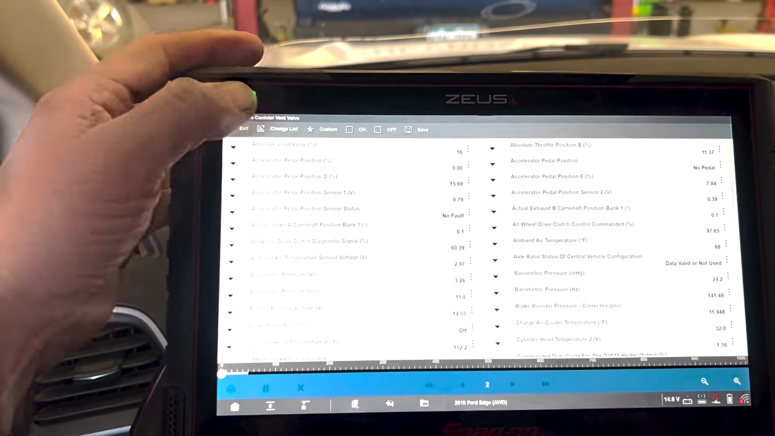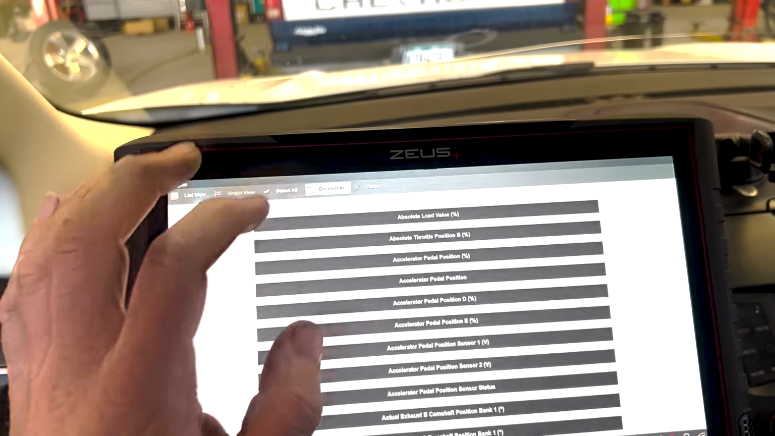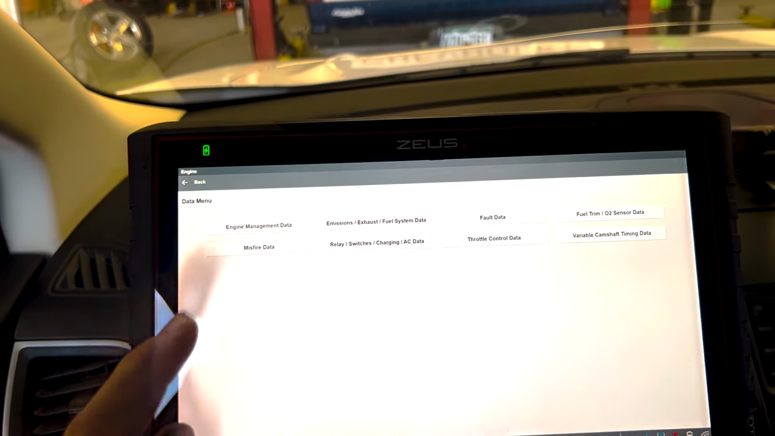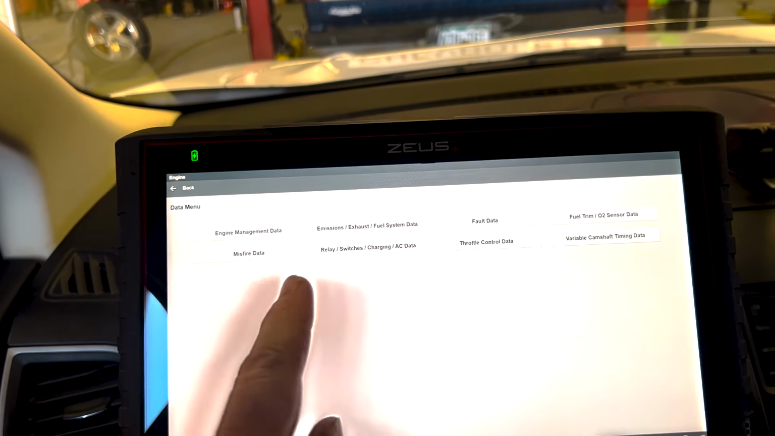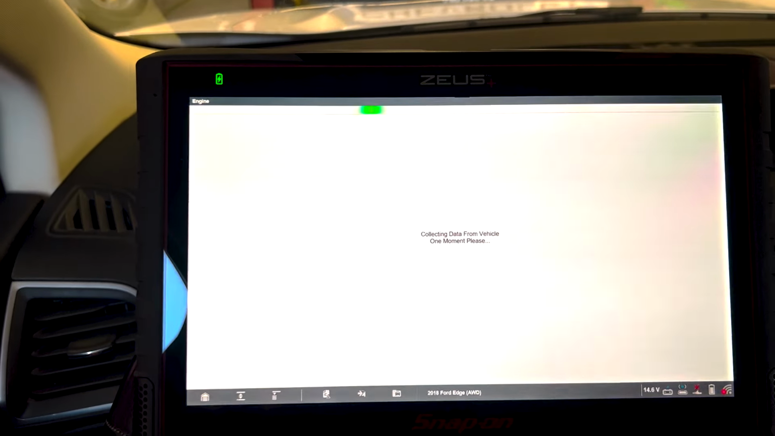So let's modify this data list. We're gonna go to custom, deselect everything. I just want some EVAP stuff here. Okay, I think we gotta change the list. We got engine management and I need EVAP. So no wonder the data PIDs weren't there that I needed.